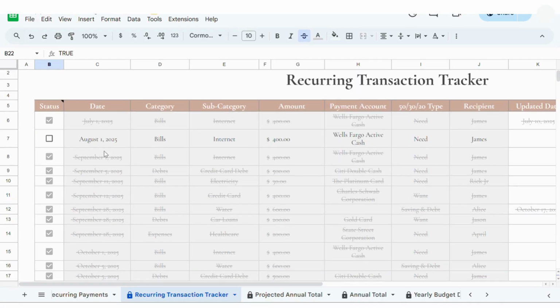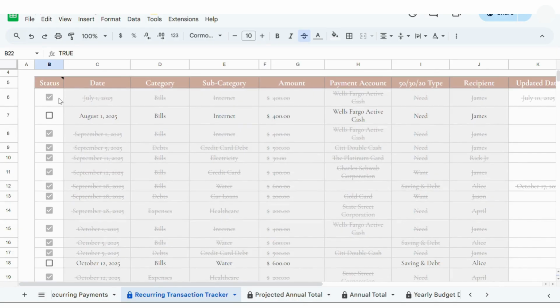will get registered in your monthly and yearly dashboards. In Excel, you will see that in status, instead of a checkbox, it will show true and false. And from the drop down, you can choose true for all the transactions you are paying, and it will remain false when you haven't paid that. So now we move on to the next tab, which is projected annual total.